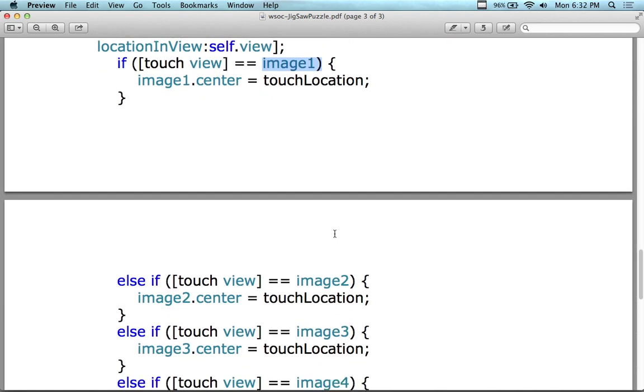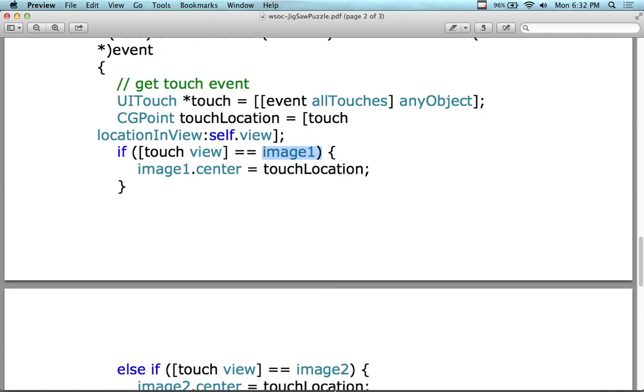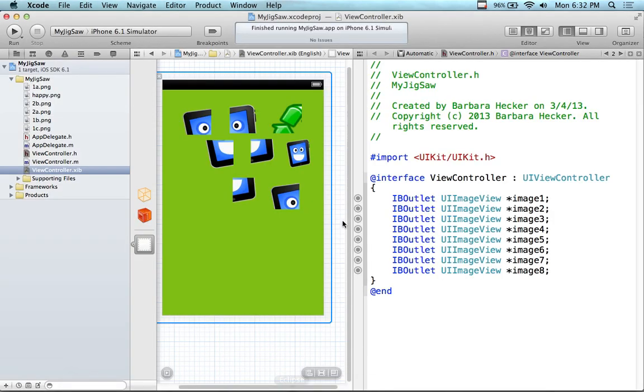Do we need to change the image 1, image 2, image 3 to the files that we've imported? Or does it just automatically know? We connected them this way, so you automatically know this is image 1. We wired them. After you put the images on here and you populate the image views with images, we're wiring the IBOutlets image 1 through 8.